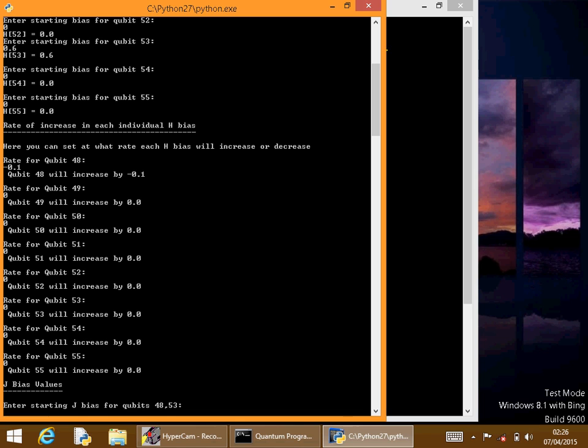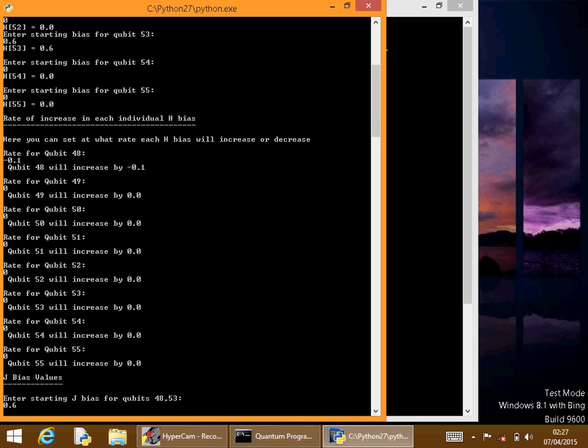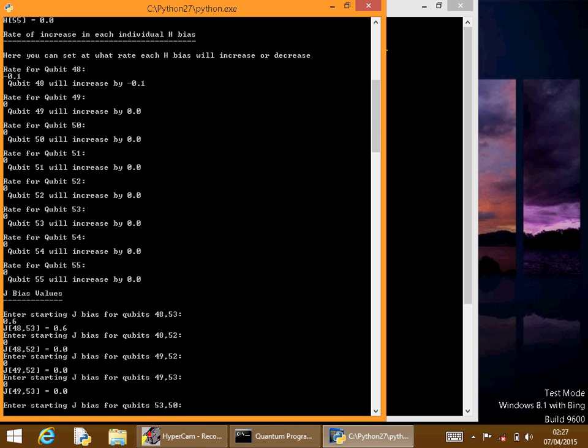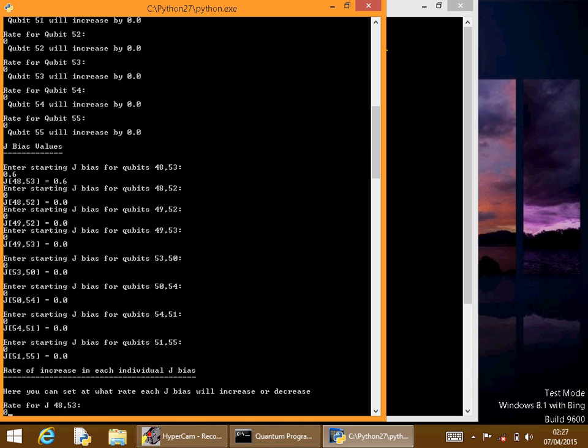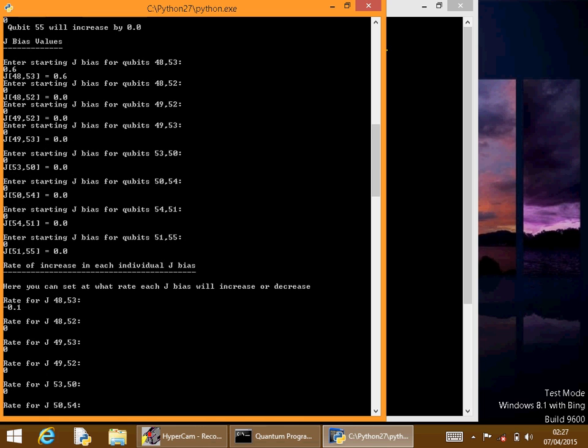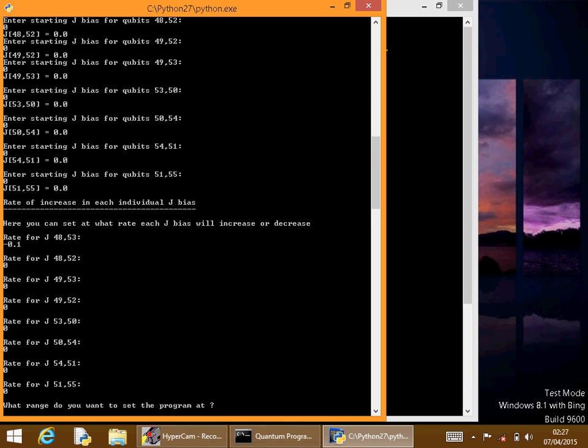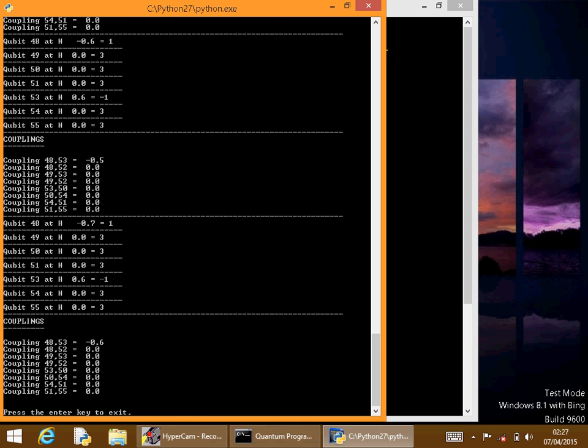Okay, now we need to specify our coupling. It'll be the first one. So we'll give that a bias of 0.6. And then we don't need to use the other couplings. Okay, now we need to specify its rate. We're going to need to decrease it, so we'll decrease it by 0.1 each time. And we'll leave it for 12 steps. We should see something happening. Okay, there we are.